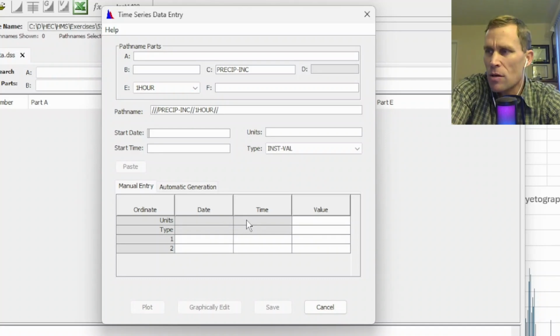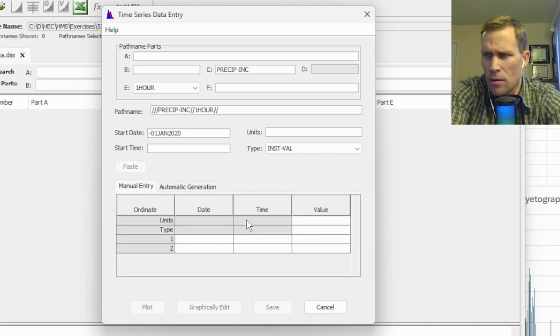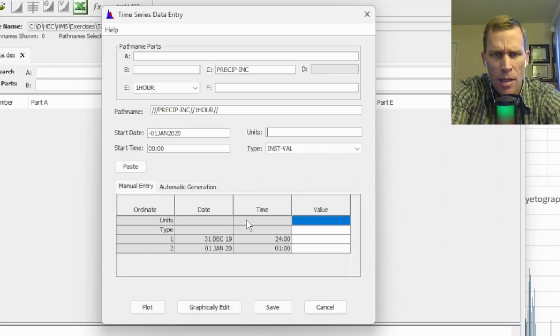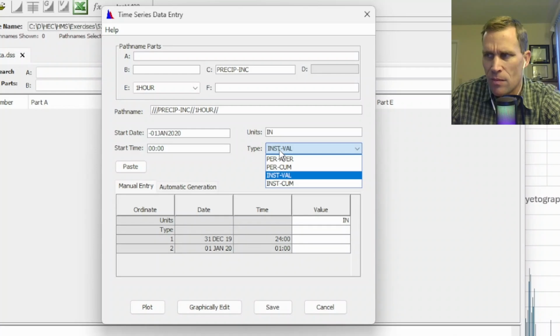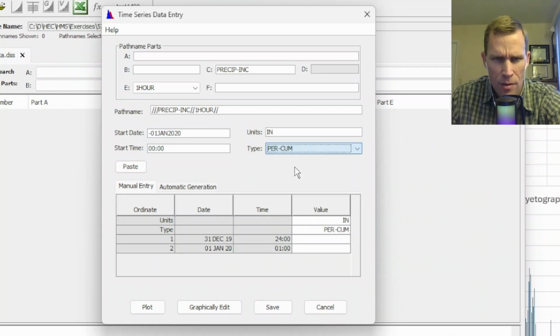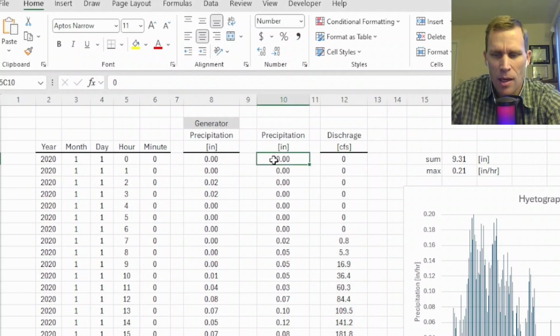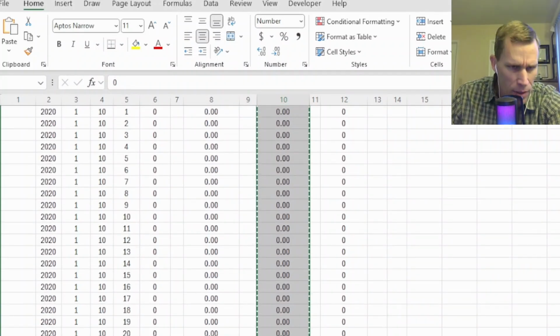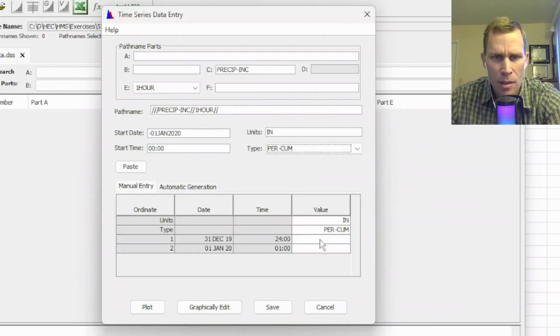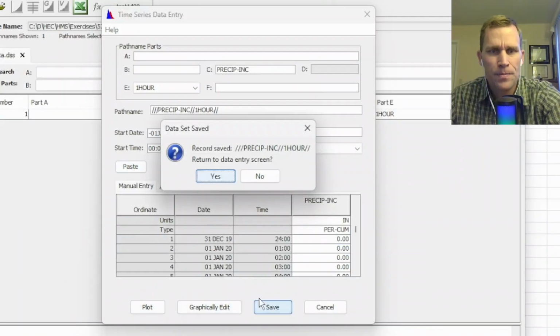All right, so for the start date, this is going to be on January 2020. I'm going to start at 0 o'clock, and the units will be in inches. And then the type here, this is also important. You want to use period cumulative. All right, that looks good. Now back to Excel, I'm going to highlight all the records in that precipitation column. So that's going to be hourly data for a 10-day time period. I'm going to click on that first record and then click paste and then save.